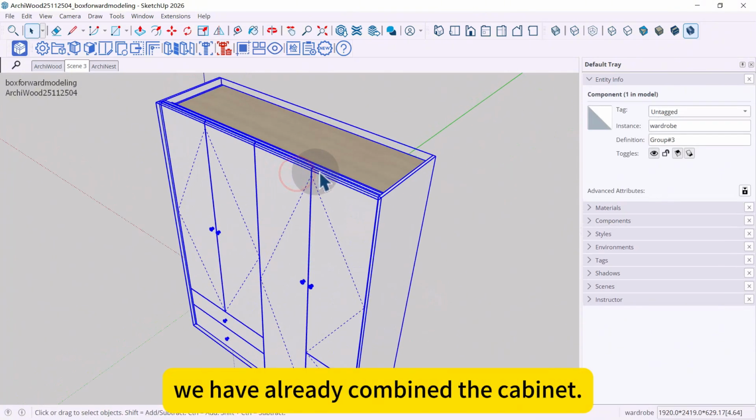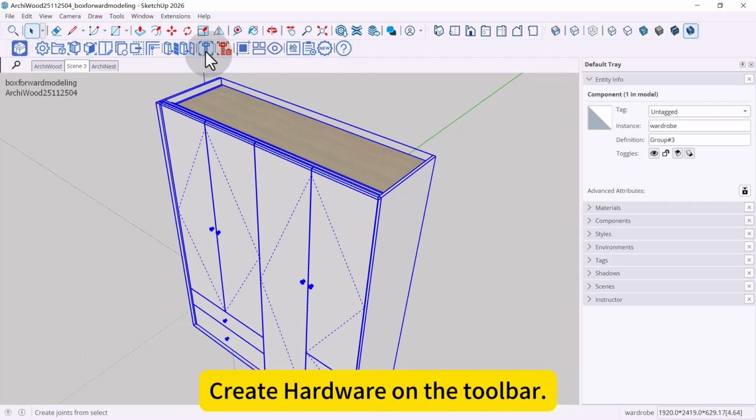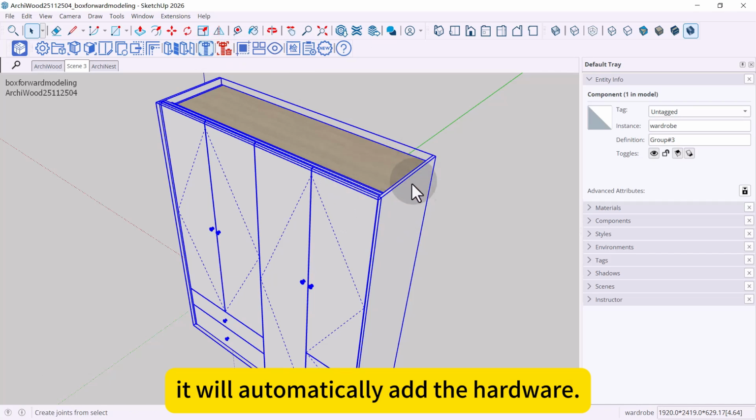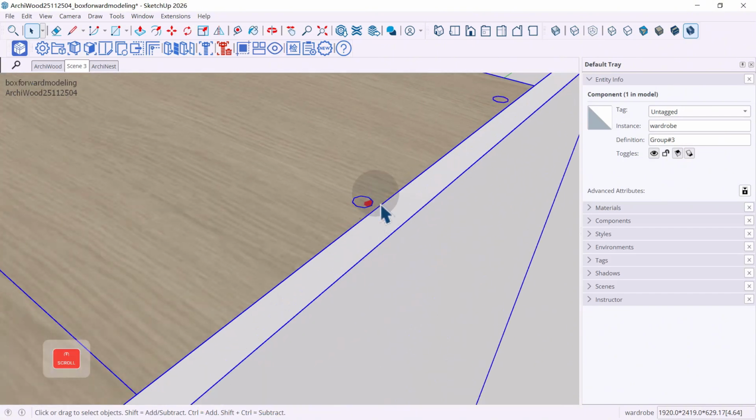Now, we have already combined the cabinet. And then we just click on the ArchiWood shortcut. Create hardware on the toolbar and click it. In this case, it will automatically add the hardware. Then, in this place, we can clearly see the hardware.